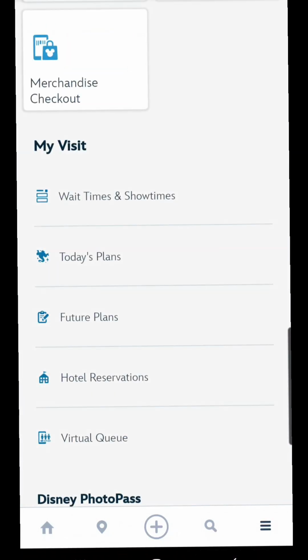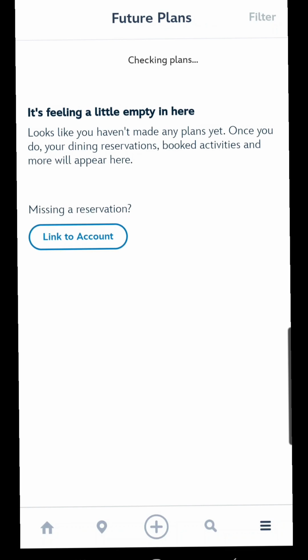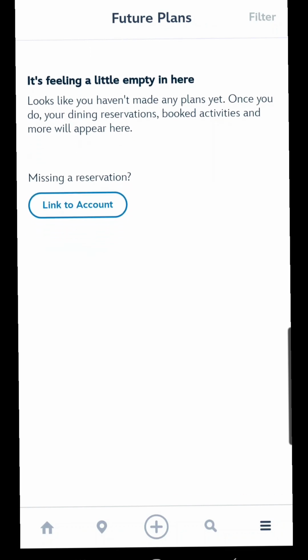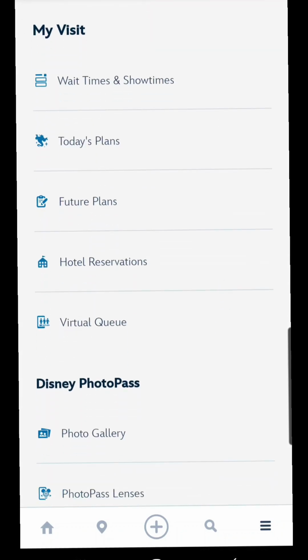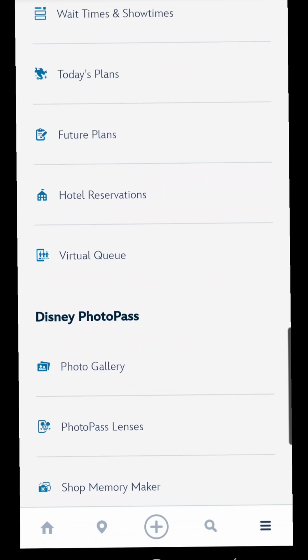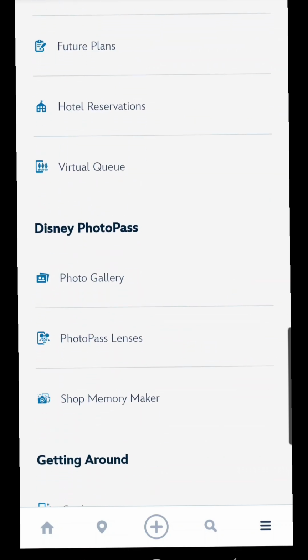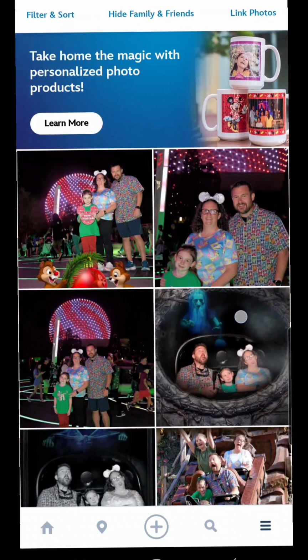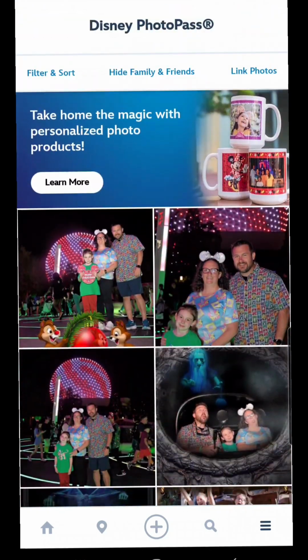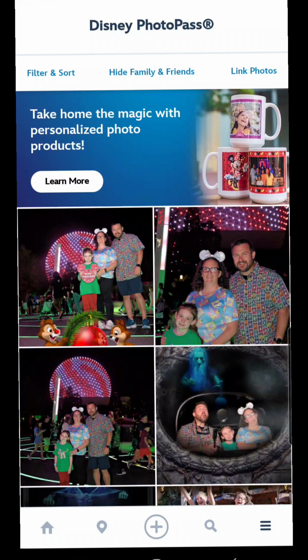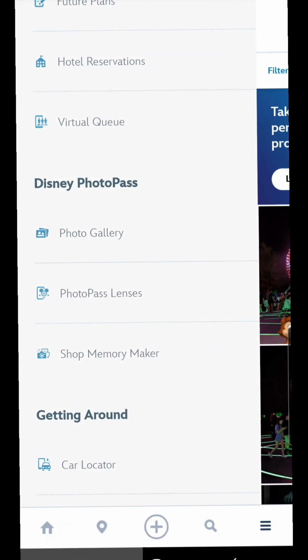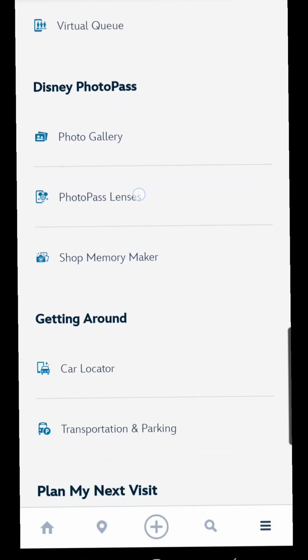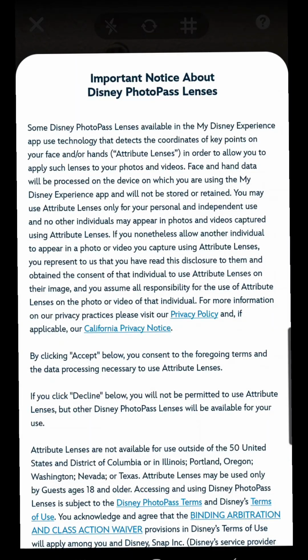We'll back up. Future plans, if you got any reservations or anything, that'll be there. Hotel reservations, virtual queues, if you wanted to join one of those, or if you got one booked, it'll tell you where you're at. Photo gallery, if you've got pictures, that's where they'll be. If you hadn't bought Photo Pass, there'll be like a watermark over them. Photo Pass lenses is where you can do funny things with your phone.